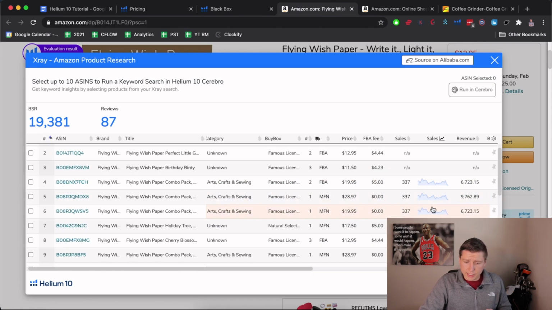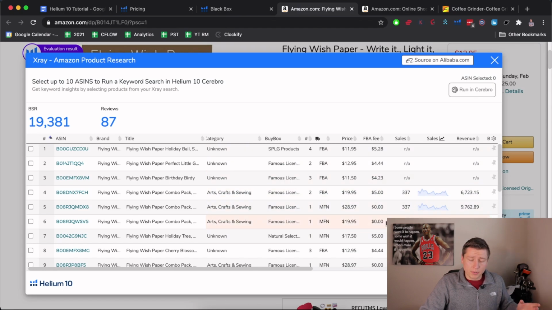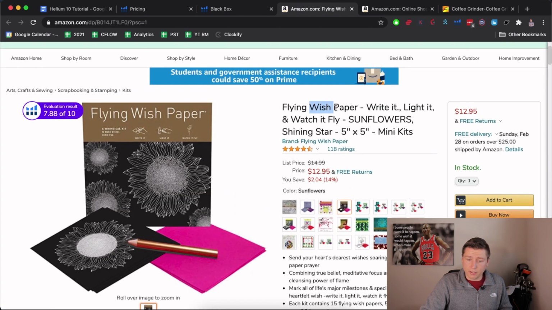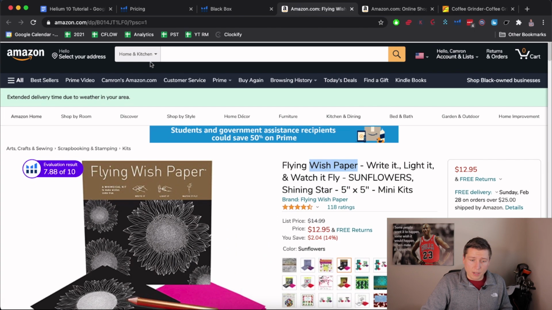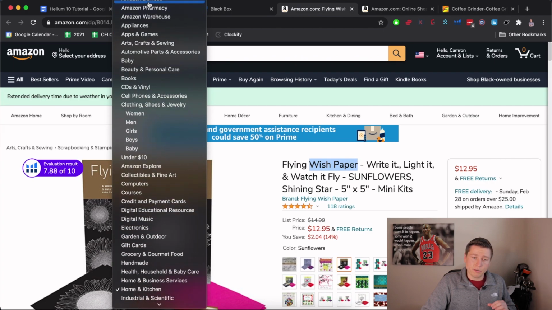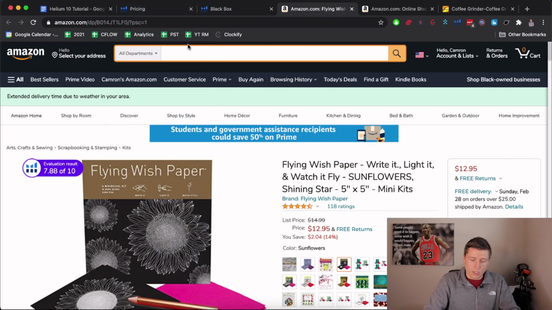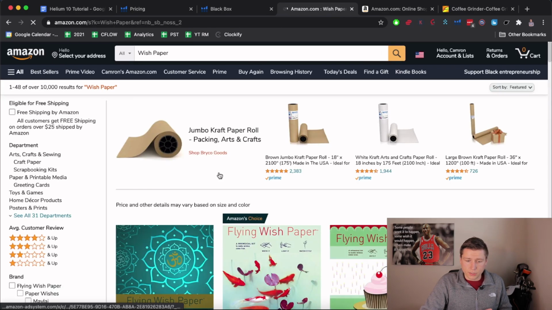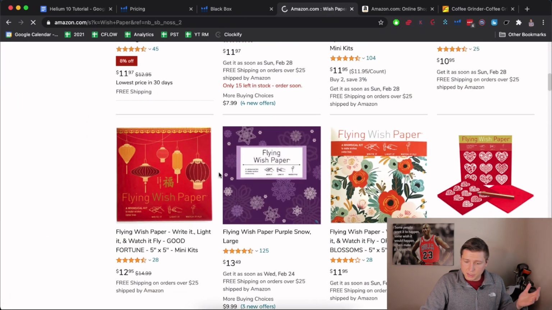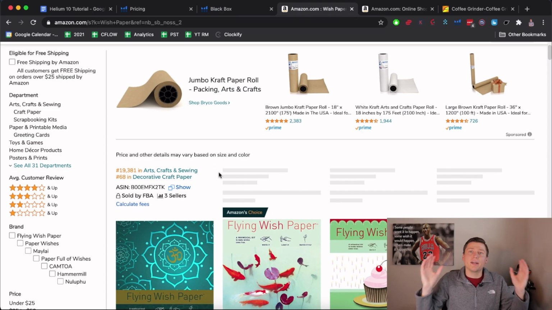A better way to do this, guys, is you can quickly open this up on the product page itself. But what I want to do is try to find the best keyword, right? So I'm going to hit wish paper here, copy that, go to all categories, so that it's a broad search. Then we're going to put that in here, search it, and see what pops out. Now this is all wish paper. We're seeing the whole competitive landscape.